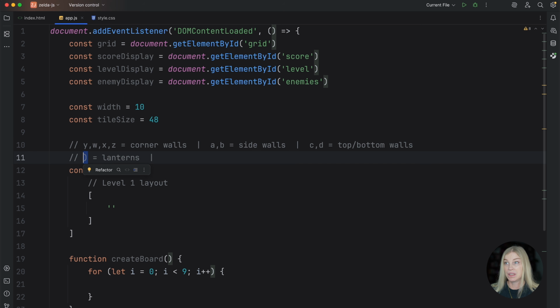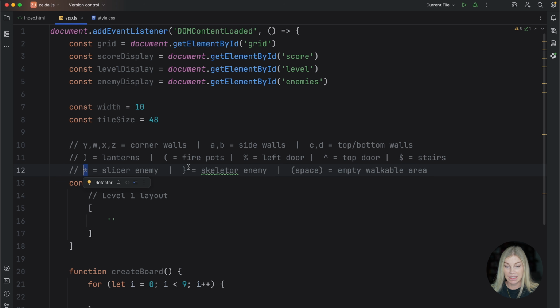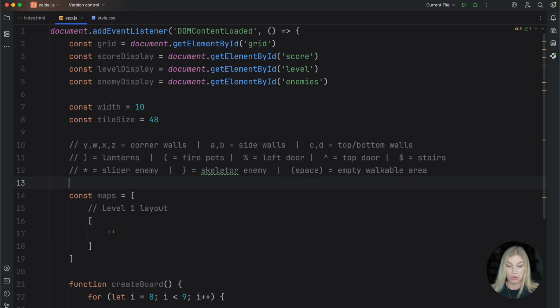This shape right here is going to be lanterns. This is going to be fire pots, so this shape right here. This is going to be a left door. This is going to be a top door. This is going to be stairs. This is going to be the slicer enemy. This is going to be a Skeletor. And then a space is just going to be an empty walkable area.